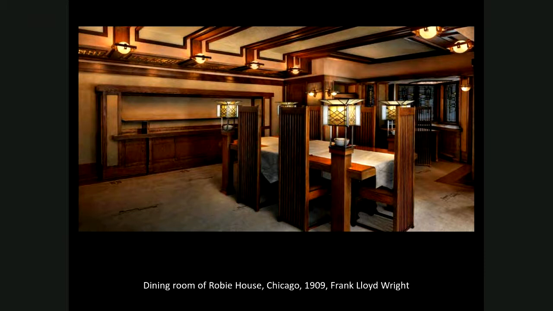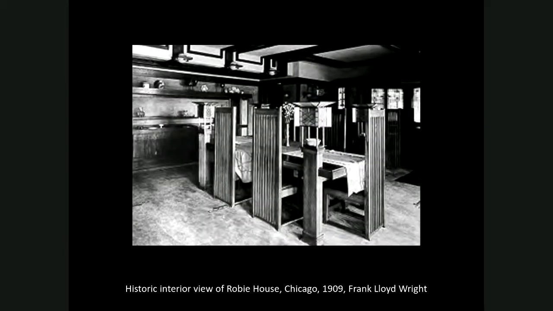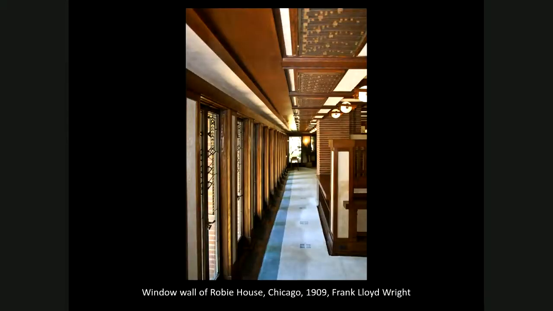The Robie House has also been undergoing a lot of restoration, also by Gunny Harboe, mostly in the last few years. Here's a historic view of the living room, or dining room, excuse me. Beautiful woodwork.